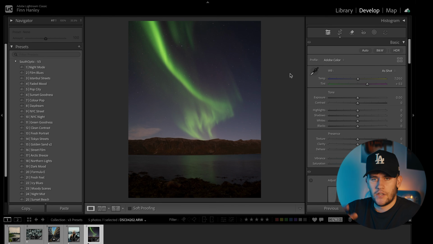Now jumping into the final photo, this is of the Northern Lights, as you can see. Again, this was in Norway, and as you can tell, under the Arctic Breeze is the Northern Lights preset. Now, this isn't just for the Northern Lights. I've named it Northern Lights because it's the preset that I developed for this photo. But of course, if you like it, it will work on other photos. It's just called Northern Lights, so don't worry.